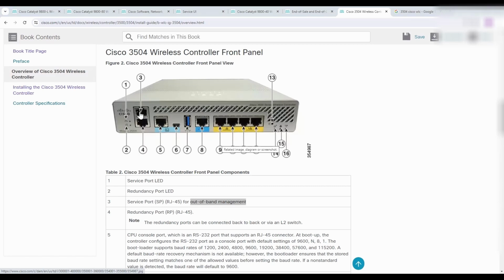But service port is out of band management. So what that means, service port is out of band management. Here only, it is dedicated for the management traffic. Okay, and it is put on a different VLAN than what the actual management thing is there.